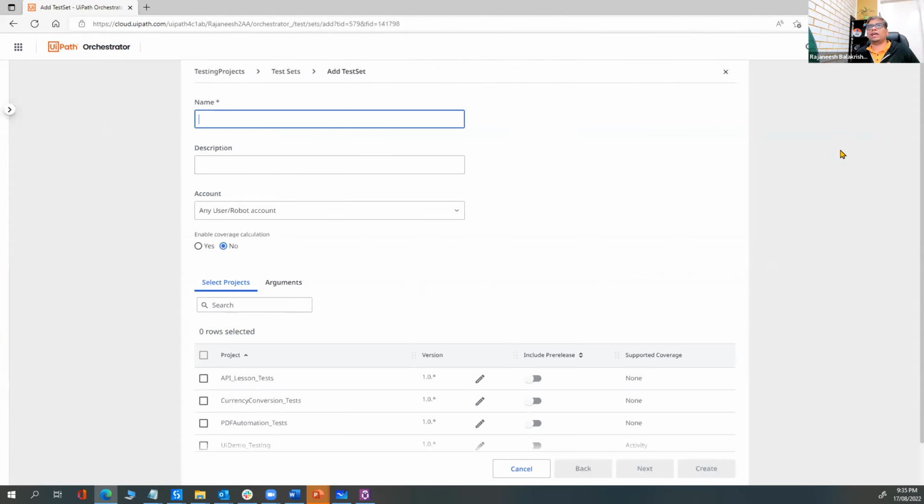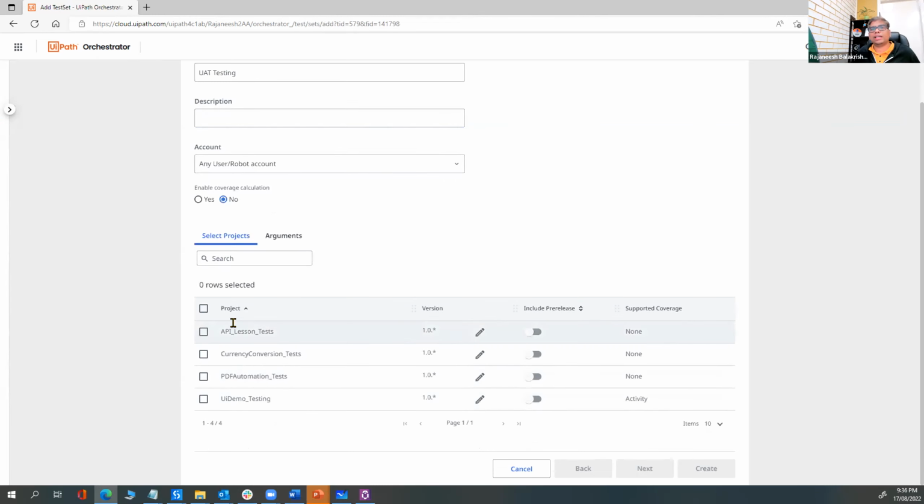So click on this add test set, and you can give a name like UAT testing. Even the UAT testing also can be automated in the RPA world. So the UAT testing, and you can select which project it is. So I say the UI demo testing project, UI demo testing, and also I include the pre-release and click on the next.